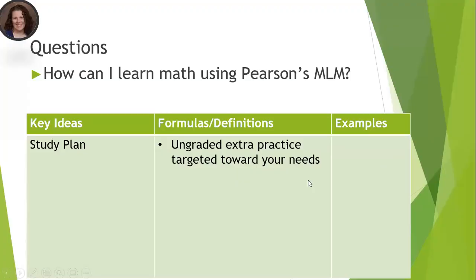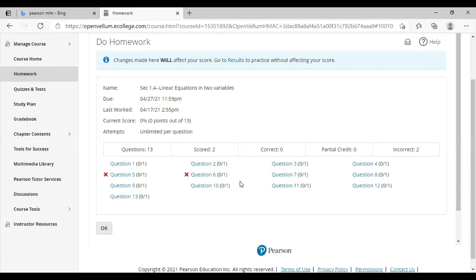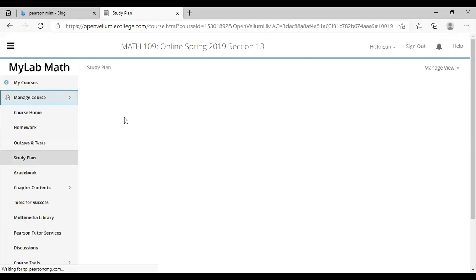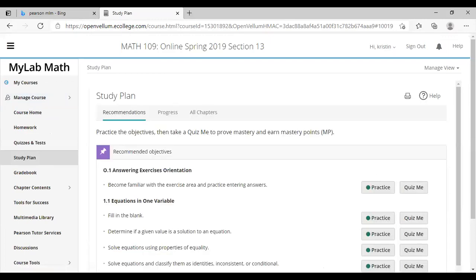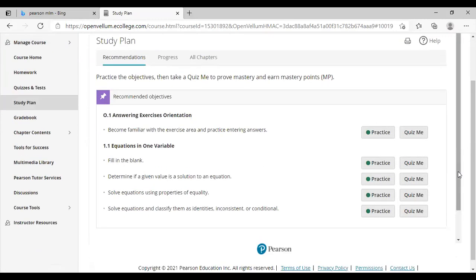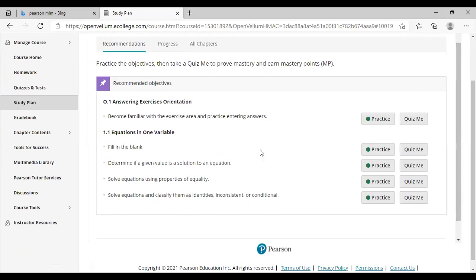Another resource is called the study plan. This is where you can have extra practice that's targeted towards your needs. It is typically not graded. The study plan you'll find on the left panel again. You'll click on it, and it's going to pay attention to where you used your most attempts and your most time and give you areas where you need to practice.